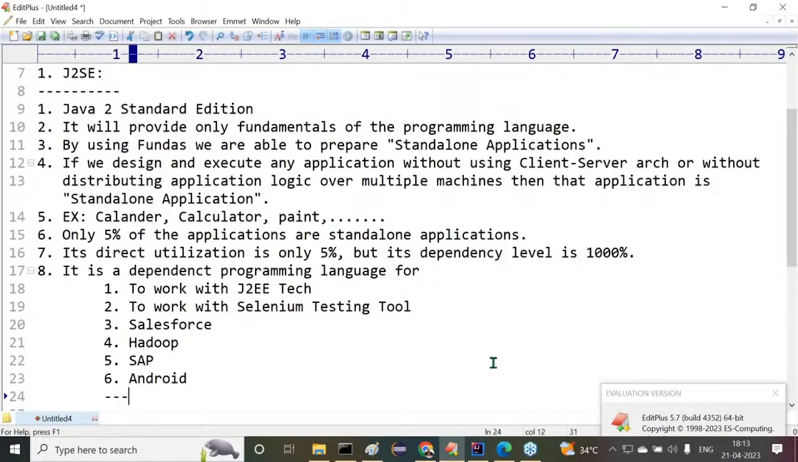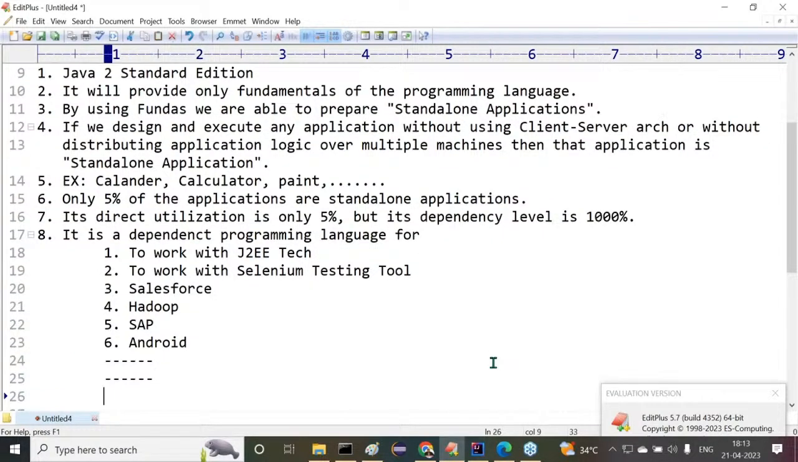So many. I have only given some of the products list here. Almost 90% of the software products nowadays depend on J2SE. But J2SE direct utilization is only 5%, while its dependency level is 1000% because of all these things.